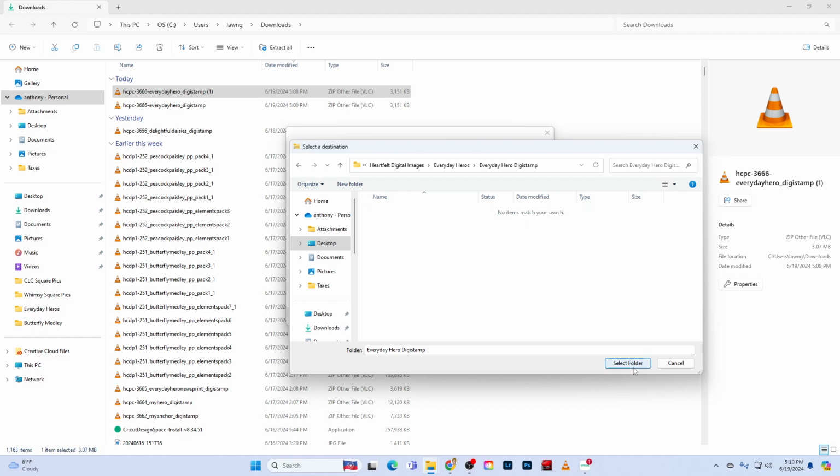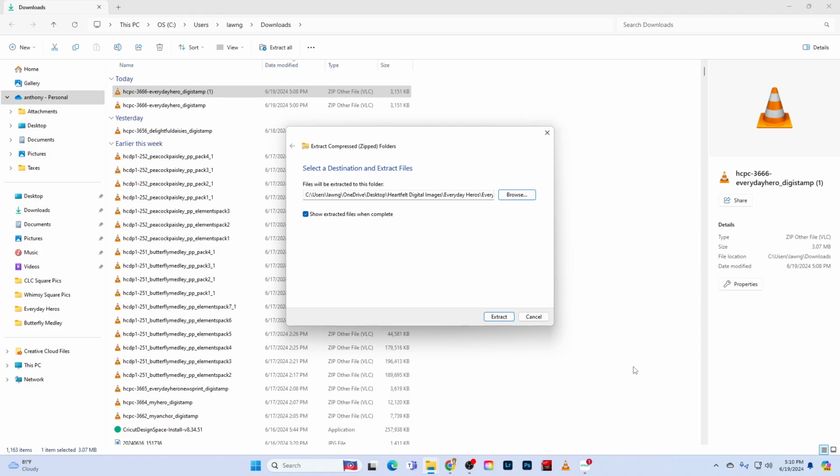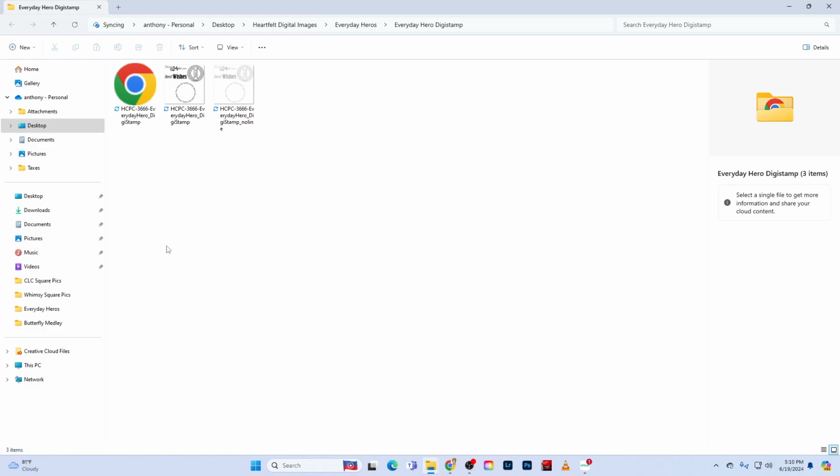Now I'm going to say select this folder. Now I'm going to extract them. And here they are. They are put in my file. And if you look up here on the upper left-hand side, it says Everyday Hero Digi Stamp. So that is exactly where I wanted those to go. All right, so they're there.